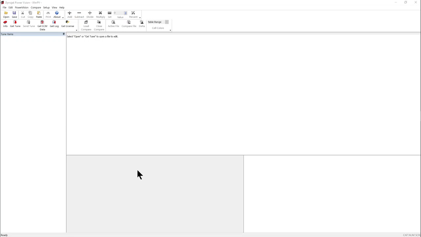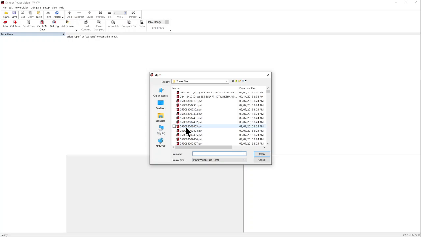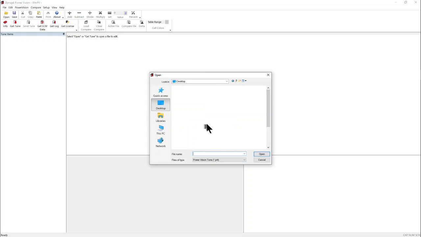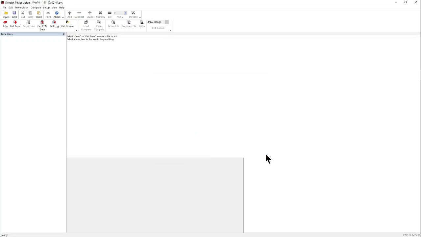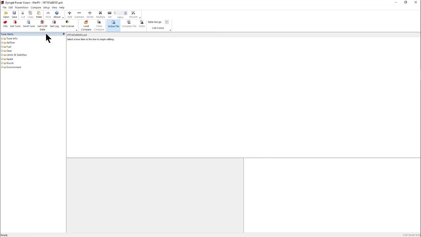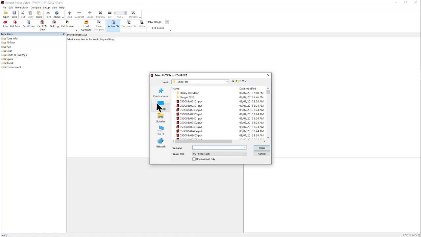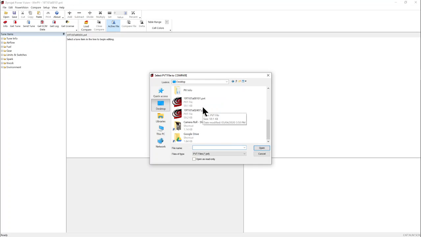We start by opening the WinPV software and opening the map we wish to import the VE tables into. This will be our active map. We then go to load compare and find the calibration we wish to use the VE tables from.